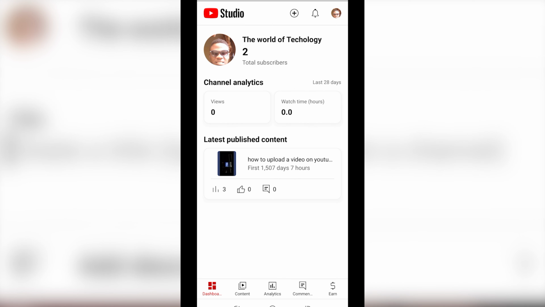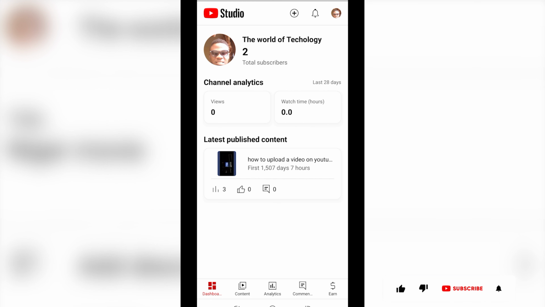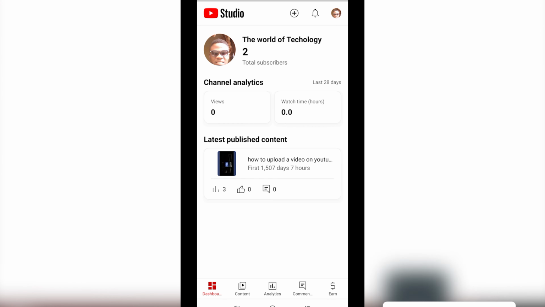So the first thing is that you simply need to click on this plus icon. But wait, if you don't have this feature enabled on your YouTube Studio app, you simply need to go to Play Store or Apple Store depending on your device. You simply search for YouTube Studio and you simply update your YouTube Studio. Once you are done updating your YouTube Studio, you simply click on this plus icon up here.